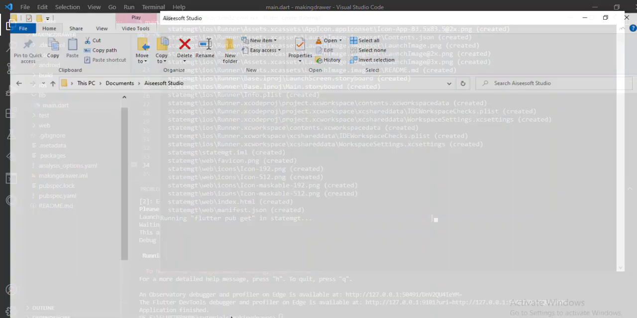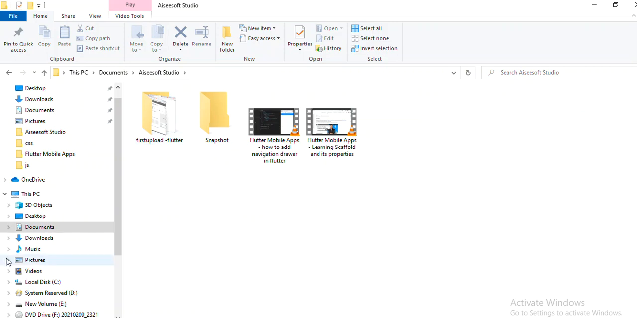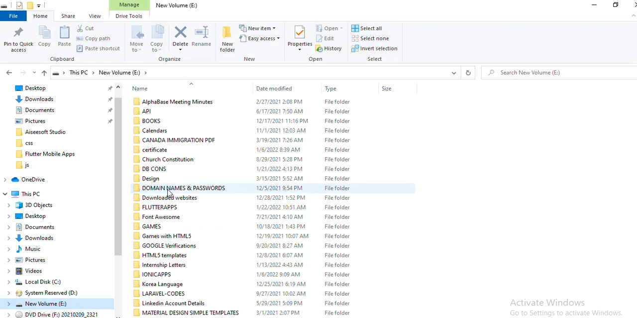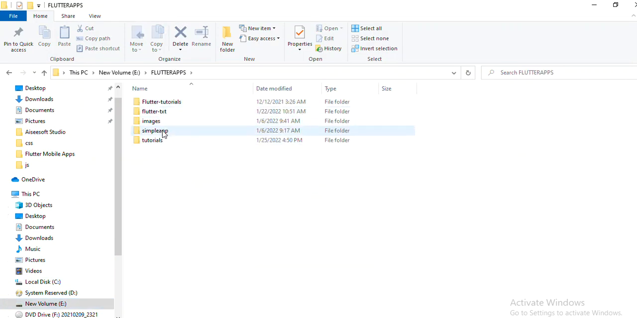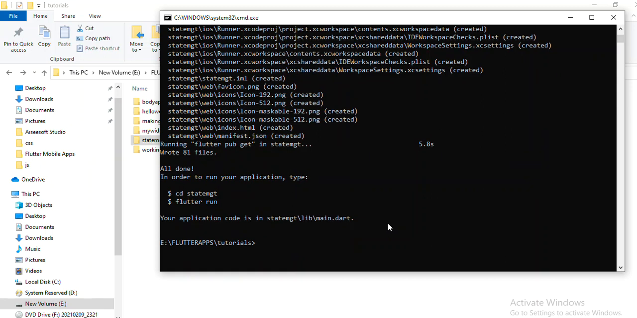So the directory I'm working on here is actually this one, tutorials, and we're making state management. I think now it's actually done. So here I'm just going to say state management, like that. Like I've said, at the moment we're going to be creating something called the stateful widget.